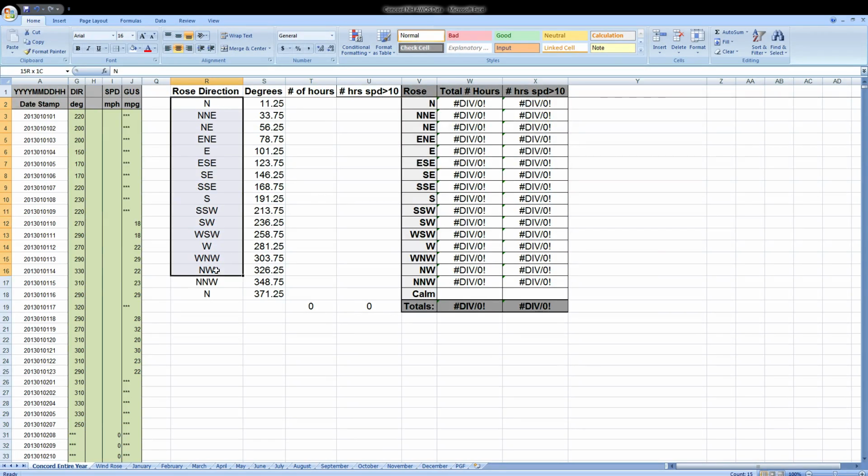So over here I have these 16 cardinal directions that you would see on a compass. In the column to the right, I have the associated degrees that go with those. And what we're going to do is count the number of hours where the wind was within that direction. So for example, how many hours for all of 2013 was the wind coming from the north, or how many hours was it coming from the east, and so on.